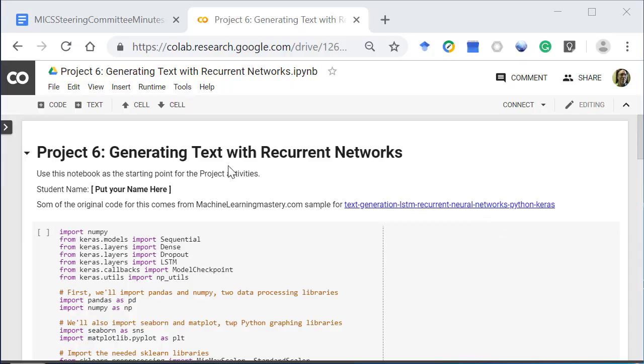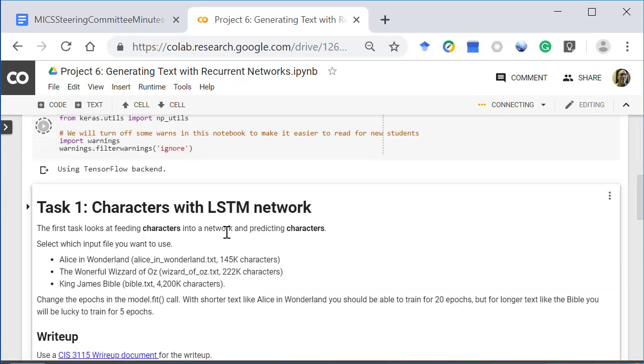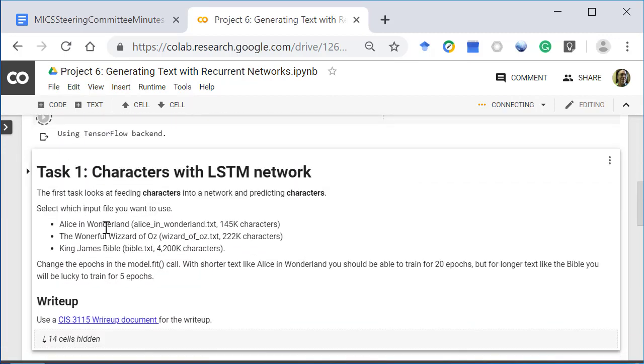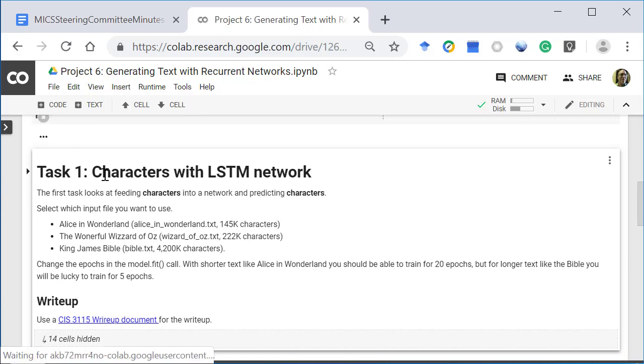Okay, for project 6, we're going to look at generating text with recurrent networks. Can networks learn to generate interesting text? So we're going to start with importing our standard libraries, and then there are 5 tasks you're going to look at, and they're somewhat tied together.